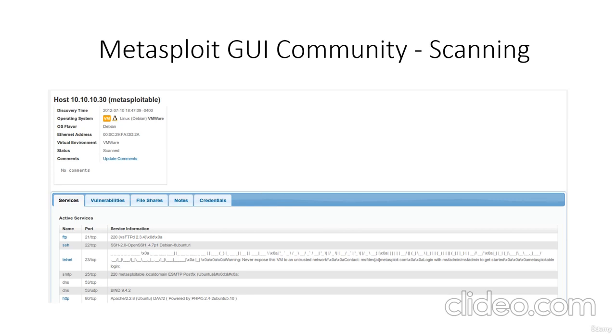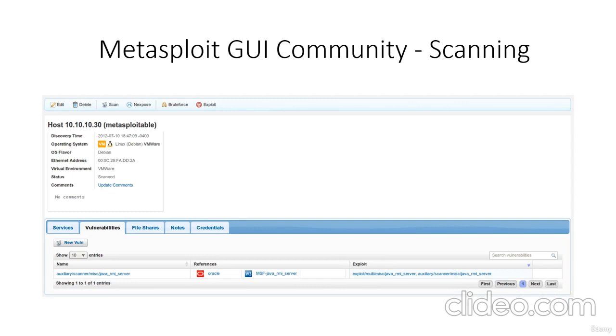Exploring a different tab shows us the target is vulnerable to the following vulnerability. As you can see, this is the vulnerability, the auxiliary scanner for Java RMI server, which is referenced on Oracle, and this is the server, and this is the exploit. Armed with this information, the attacker can now proceed with the exploitation. So that's all for the scanning process. As you can see, very simple.